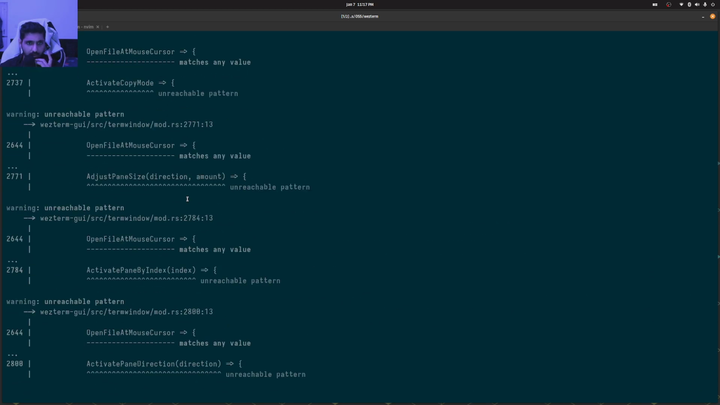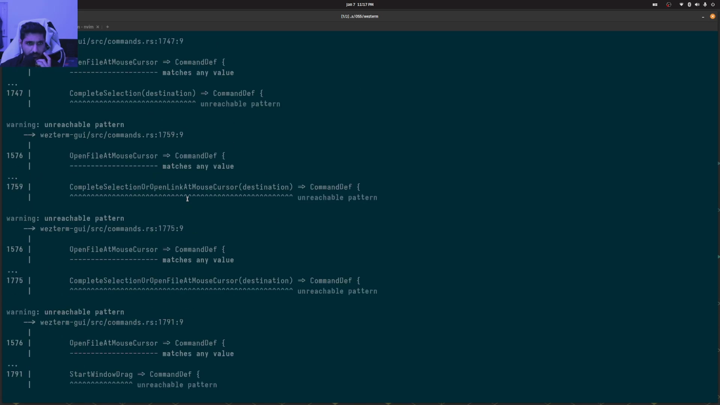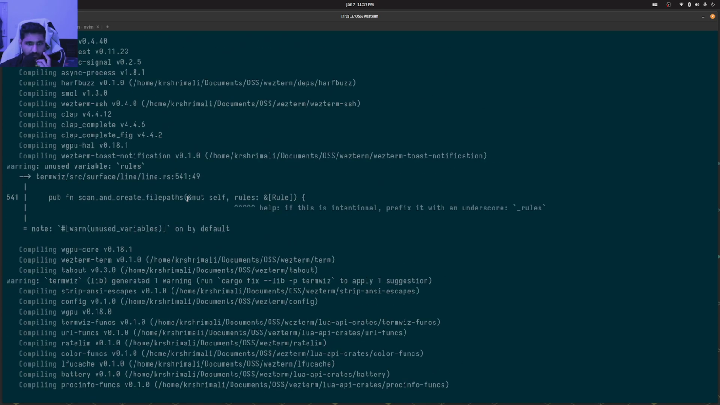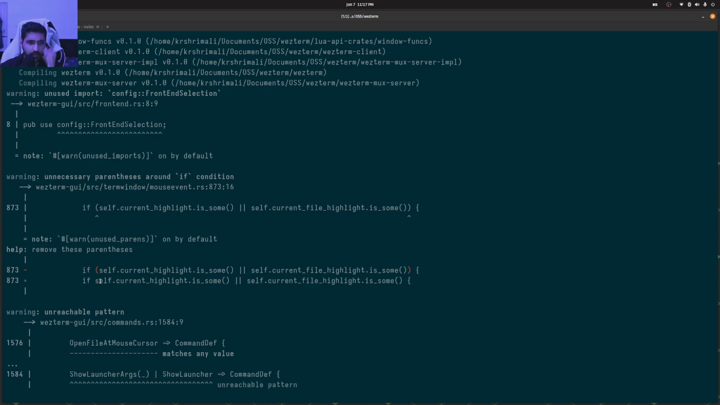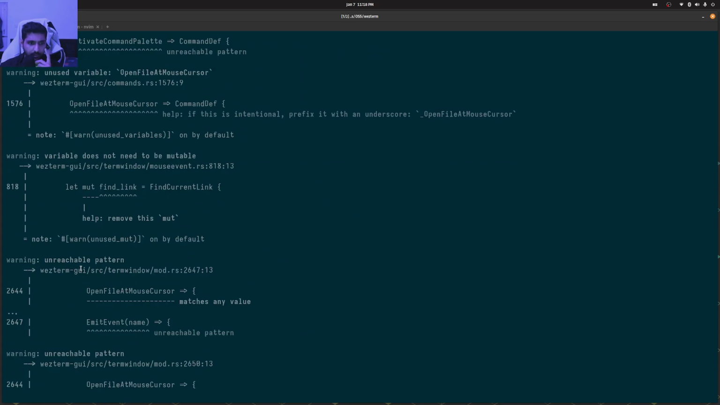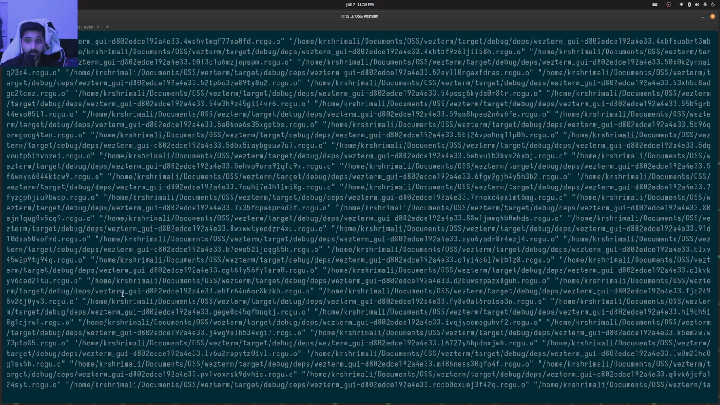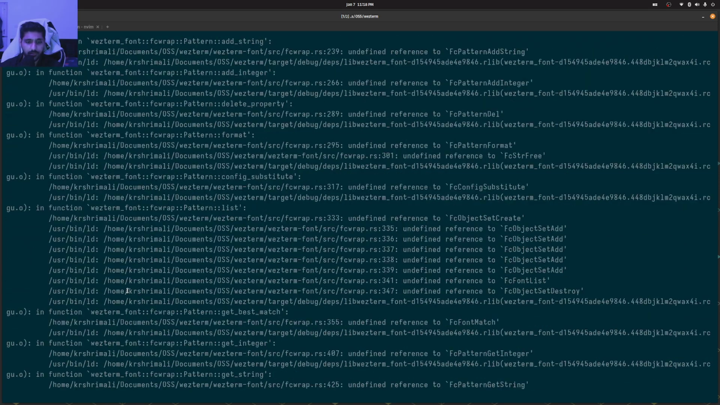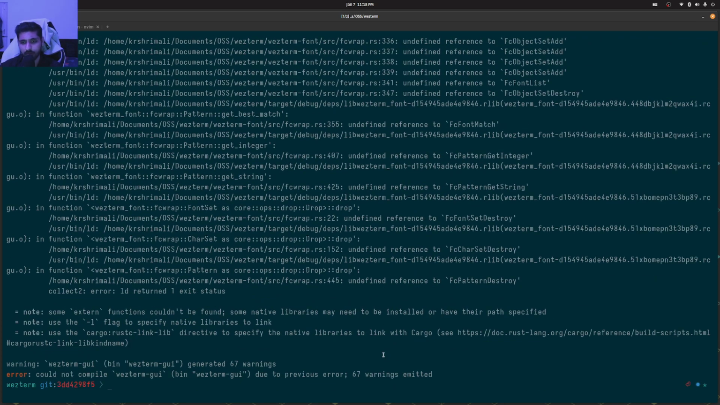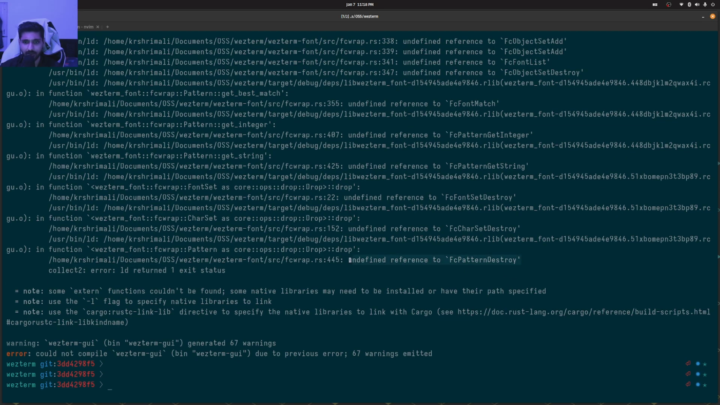I saw an error. Oh, then this was not error. These are remove these parentheses. Okay. And where did this come from? So the build was successful, I believe. Linking with CC failed. LC underscore all. Okay. Wezterm. Undefined reference to FC object. Okay. Are these all FC objects thing? Yeah. Okay. Let's just. I think I'm just missing a library and that's it.